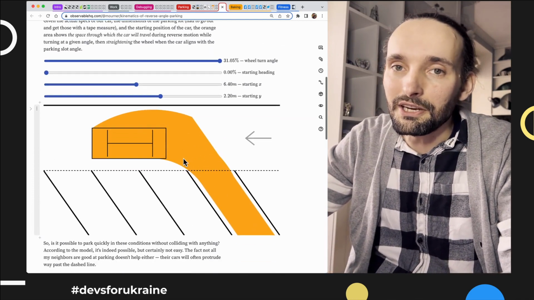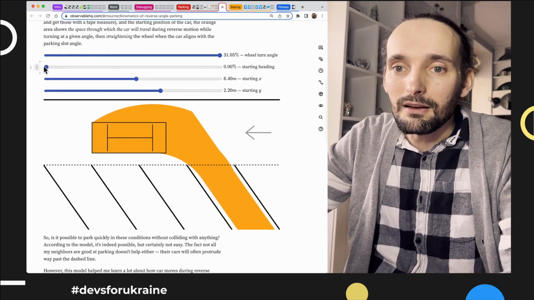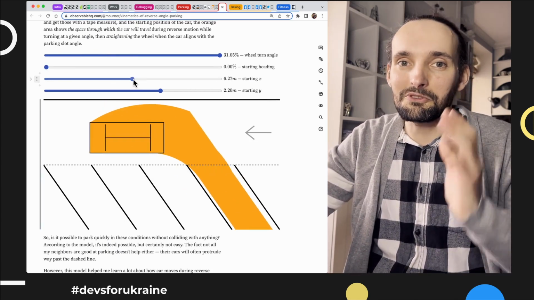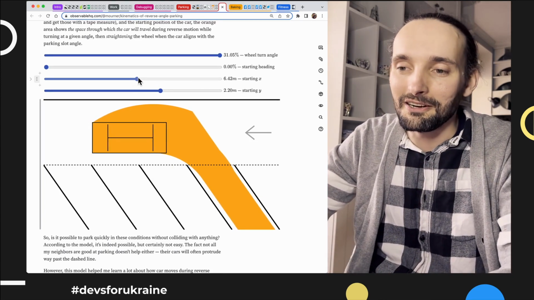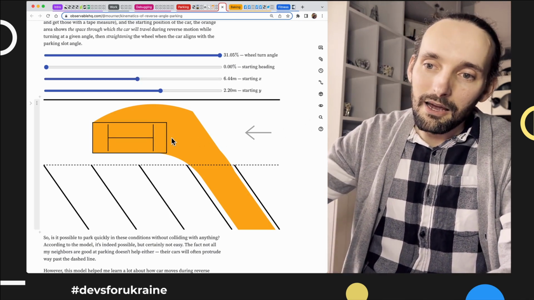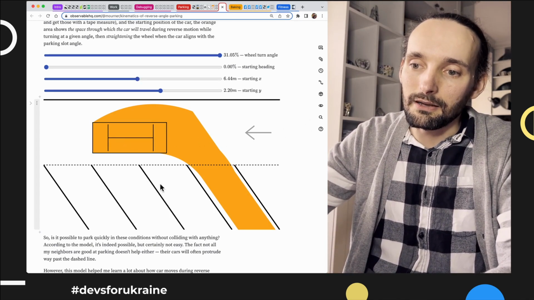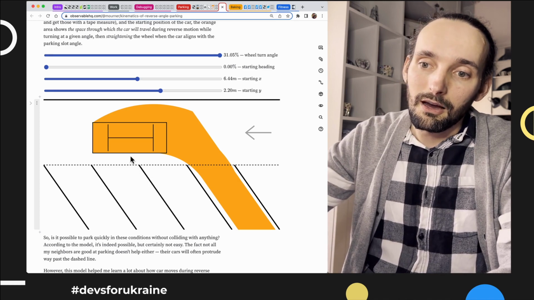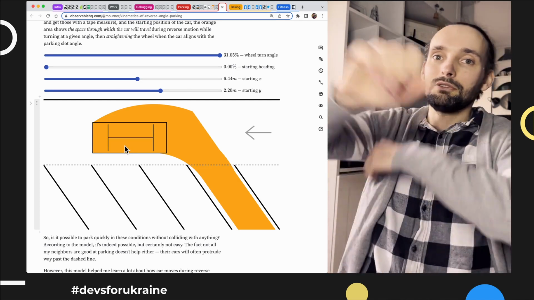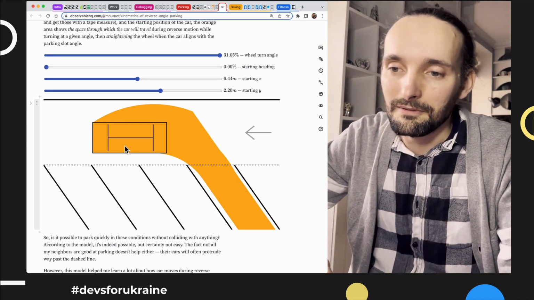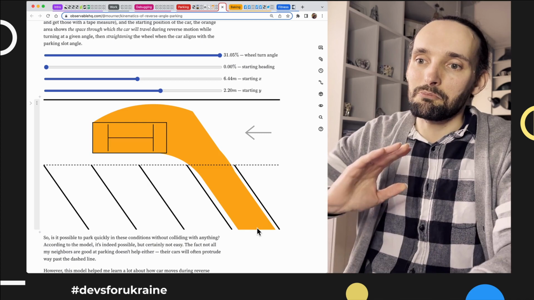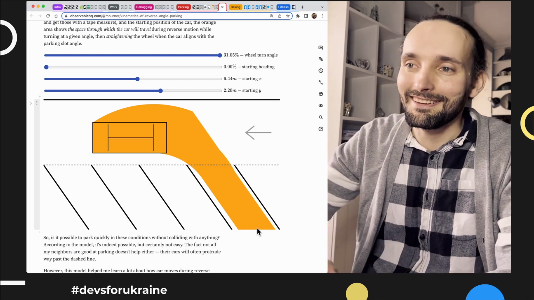And after playing for a while with this model, I settled on a specific strategy, how I could park my car with a simple algorithm. I would drive, I would stop when the next line after my parking spot aligns with my head, and then I would turn the wheel to the max and back down. And the car would just slip into the spot in a perfect way without hitting anything.